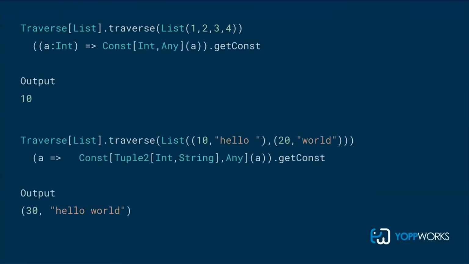Here's a slightly more interesting one. If you use the const data type, you can append things together or fold things. So what we're doing here is we just run traverse on this list. We turn them into const data type, and all of the elements get folded using whatever monoid we happen to have around, which is going to be addition. So it gets the sum of the list. If you're not familiar with monoid, it just means a type that has a way to join itself to other things of that type.